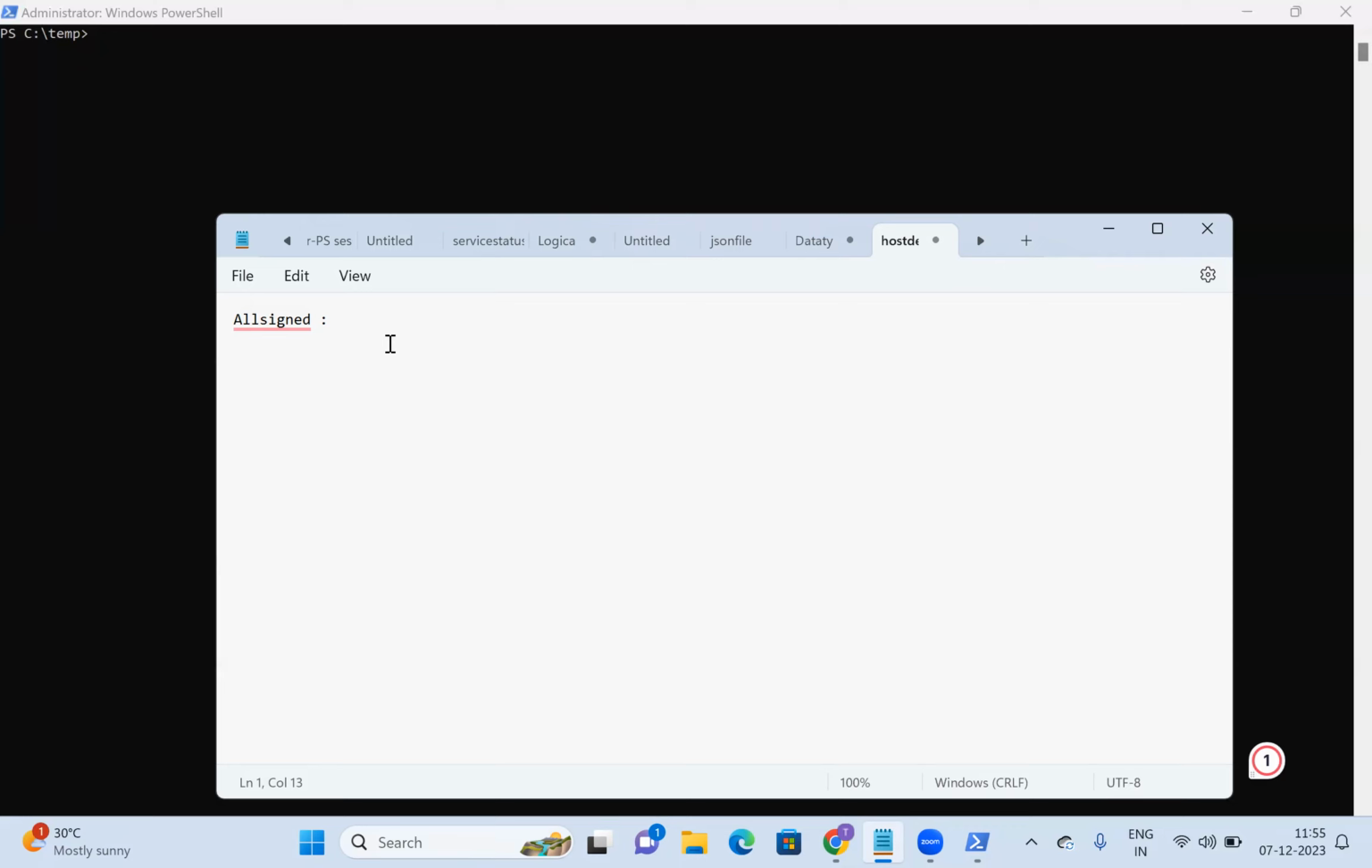If the execution policy is RemoteSigned, okay, we change the execution policy to RemoteSigned, right? Our current policy is RemoteSigned. Let's check that. Get-ExecutionPolicy, it's RemoteSigned.